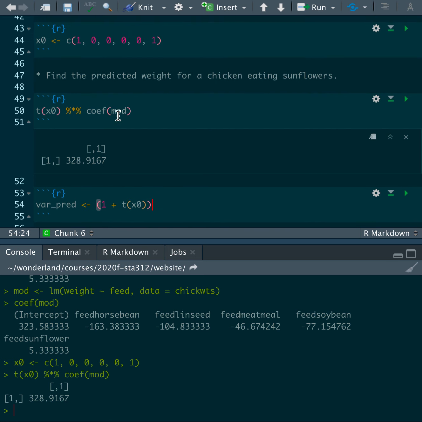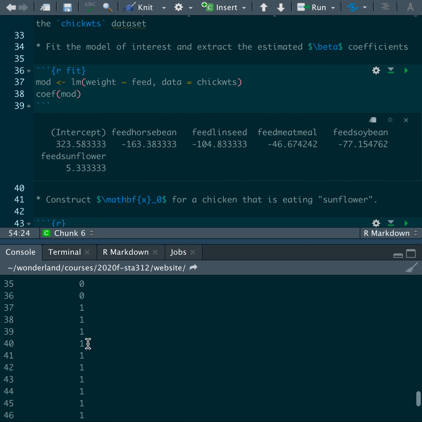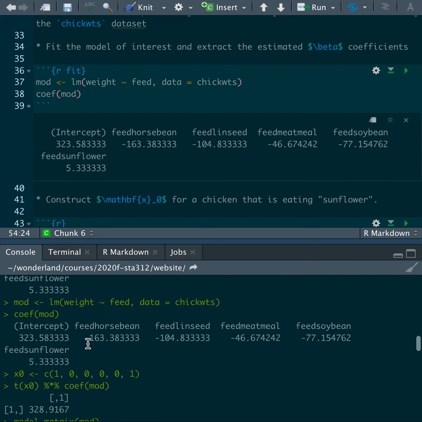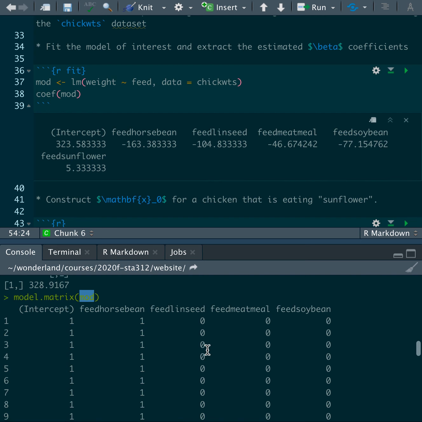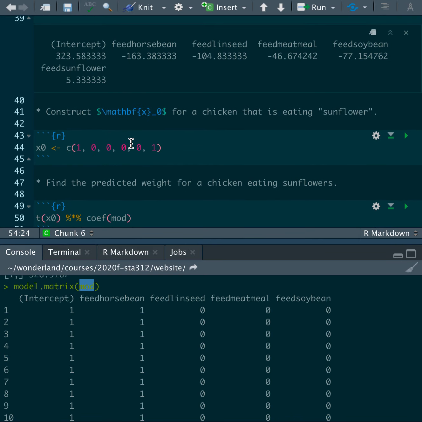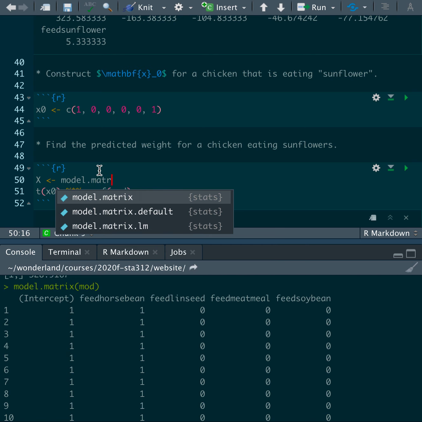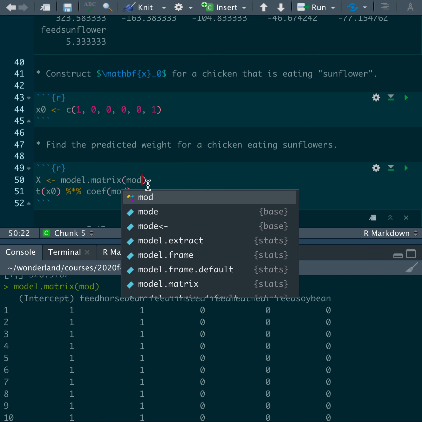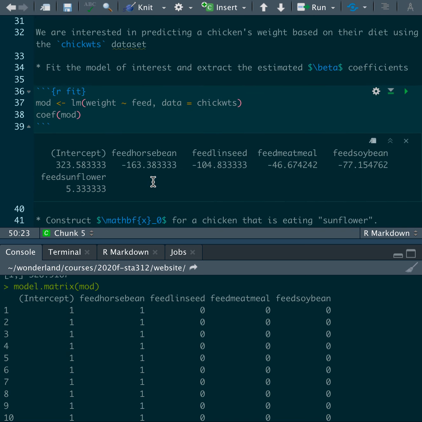But let's pull an x out of this model. There's a function called model.matrix, and if I do model.matrix of the model itself, it's going to pull out that design matrix that you would be creating. So I'm going to say our x is equal to model.matrix of mod. What model.matrix is doing is pulling the design matrix out of the linear model that we fit up here.